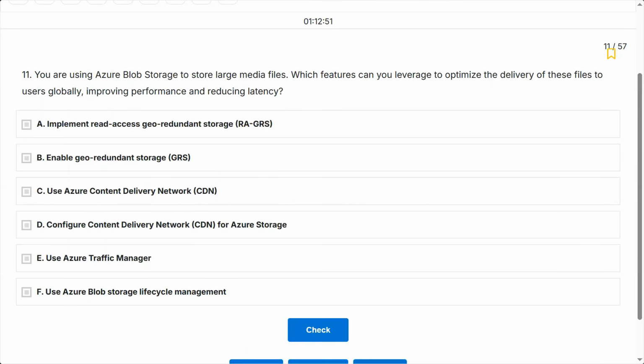Question 11. You are using Azure Blob storage to store large media files. Which features can you leverage to optimize the delivery of these files to users globally, improving performance and reducing latency? Options. A. Implement read access geo-redundant storage, RAGRS. B. Enable geo-redundant storage, GRS. C. Use Azure Content Delivery Network, CDN. D. Configure Content Delivery Network, CDN for Azure Storage. E. Use Azure Traffic Manager. F. Use Azure Blob Storage Lifecycle Management.